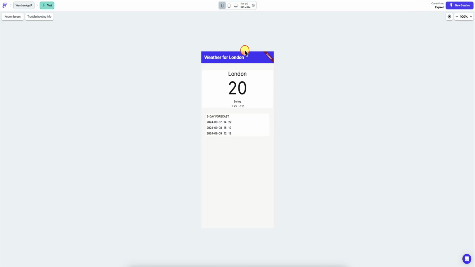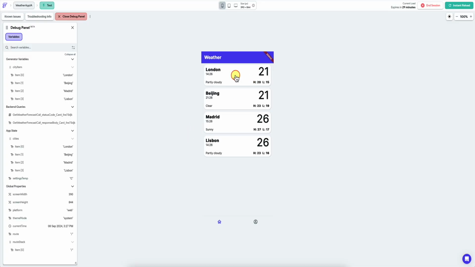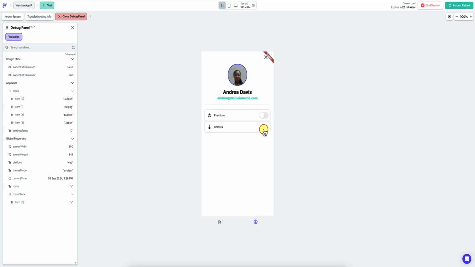Let's start a new session here and see what it looks like. All right, so here's our app. You can see we have all this data in real time. London, Beijing, very, very similar weather. Who would have known? So we click here, and as you can see, it is set to Celsius because by default settings is set to C.